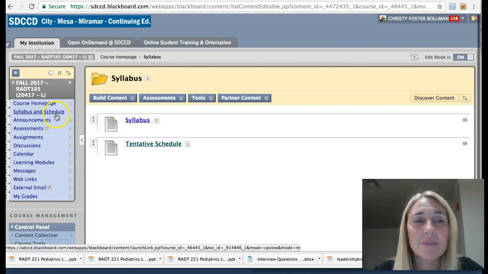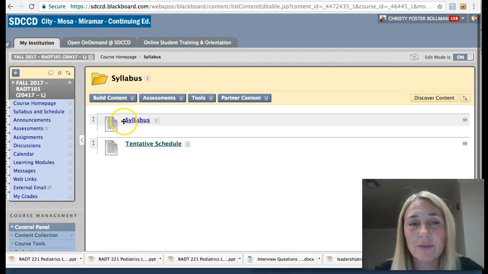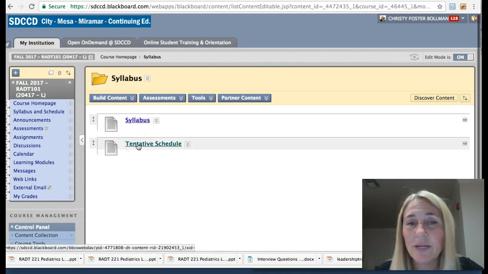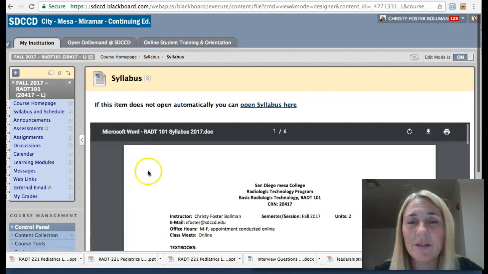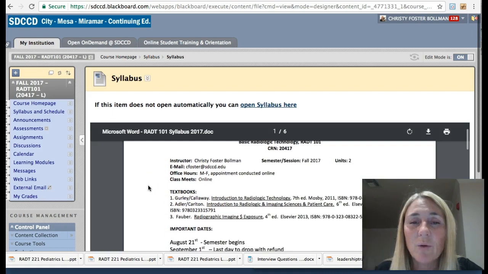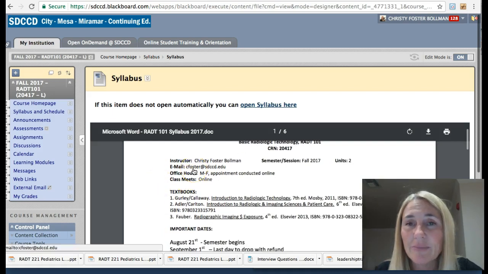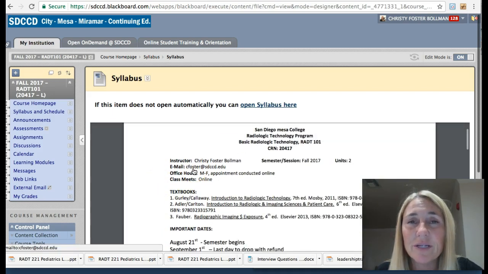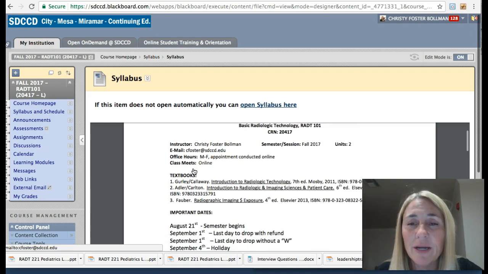Under the syllabus and schedule, you'll see your syllabus and tentative schedule. So it is tentative. It does have the right to be changed at any time. I usually don't change it much, but if I do, I'll definitely let you know. So email is the best way to contact me. If you have my cell phone number, feel free to send me a text. I will respond. Just tell me who you are.